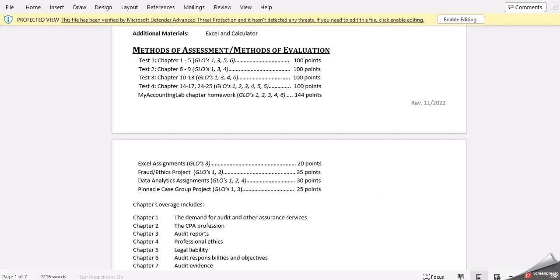Then what I've also done is assigned different Excel assignments. With the CPA exam and accounting as a career option, companies really expect students to come out of college knowing how to use Excel and being comfortable with it. Sometimes they even test you on it in the interview process. So the more you can do it, the better off your career chances are. So we're trying to embed it in more and more of our classes.